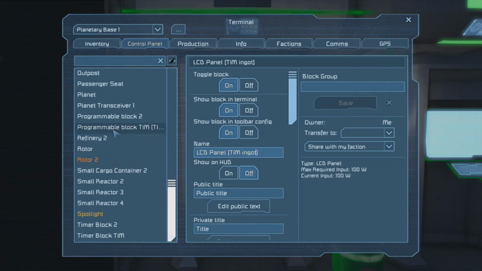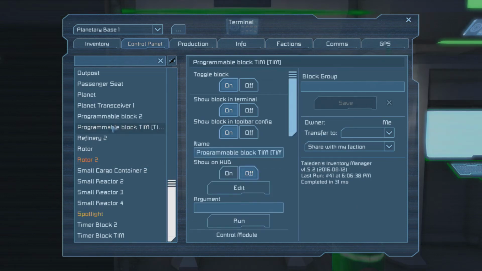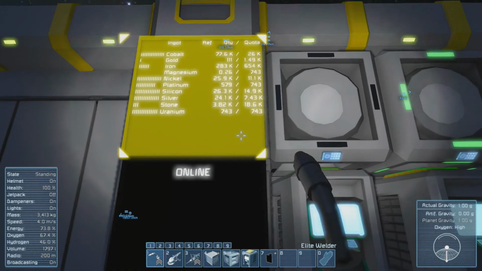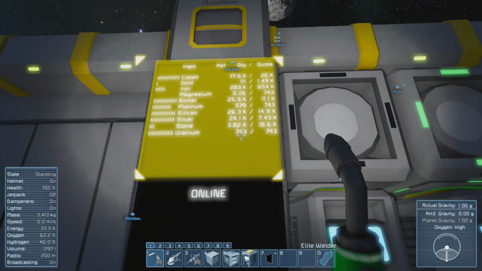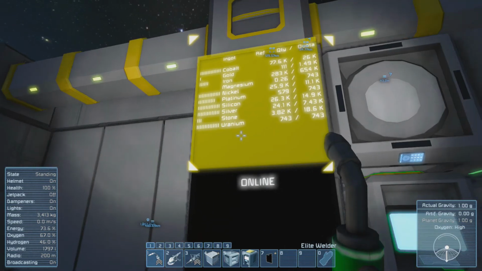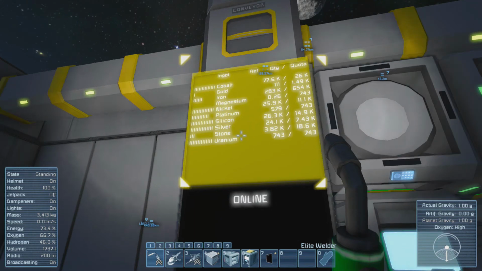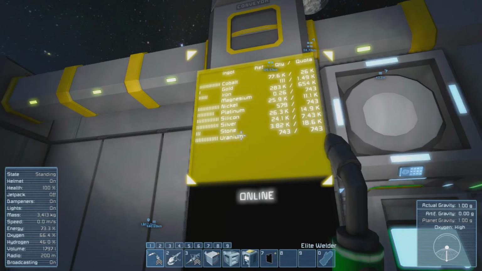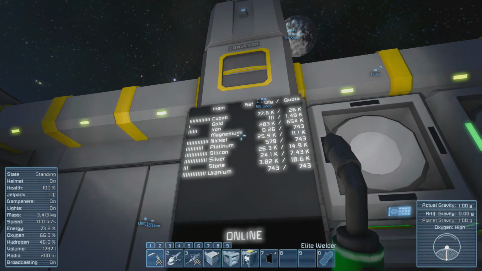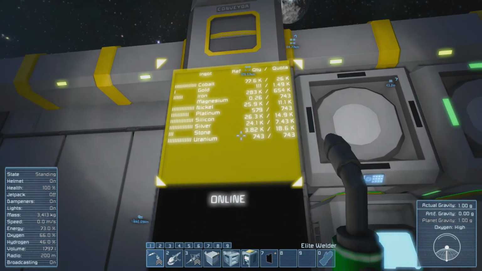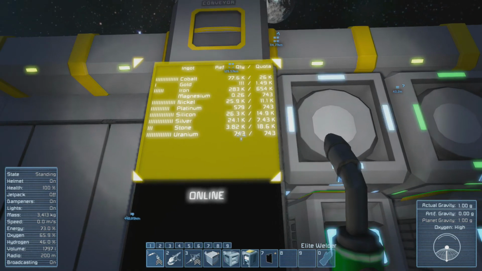It should. So ooh, see, it did change. That's neat. So this is basically now a screen that shows us the amount of ingots we have in the system. So we can take a direct look at it and see we are missing gold. We are missing magnesium. Uranium is a bit low. Would be better to have more.